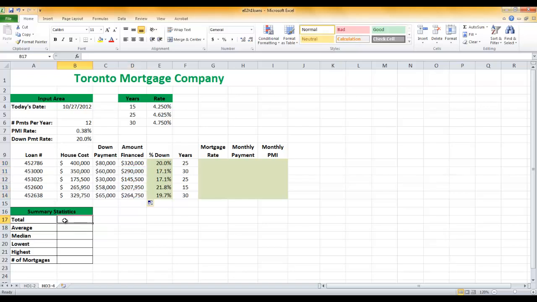So in B17, it's asking us to calculate our total amount financed. So again, selecting our drop-down box, choosing sum, selecting all of our amount financed totals, and pressing enter. And it tells us that I, as a loan officer, have allowed the amount of $1,228,200 to be financed.